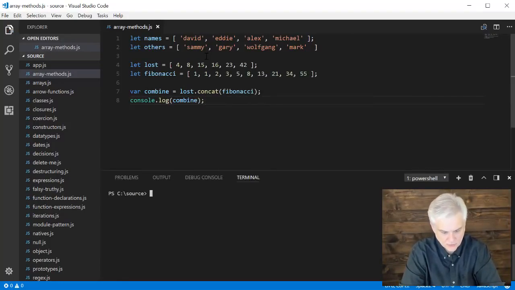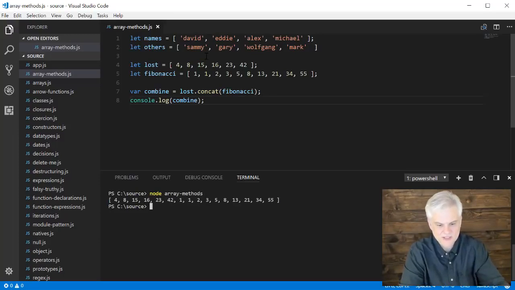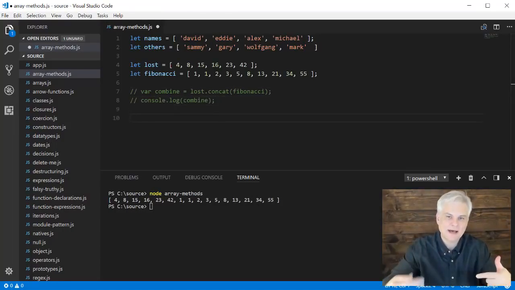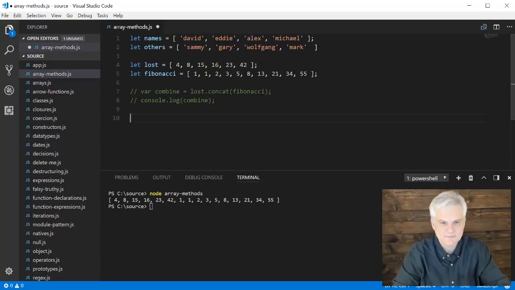Here I'm going to run node array-methods, the name of the file I created. And I get a long, complete set, where you can see the division between the two sets. Now they're all in one array. Seems like it might be helpful at some point. Otherwise, we'd have to loop through and push elements of one array into the other array. That might be a cumbersome process.